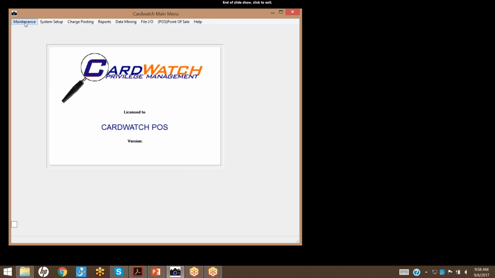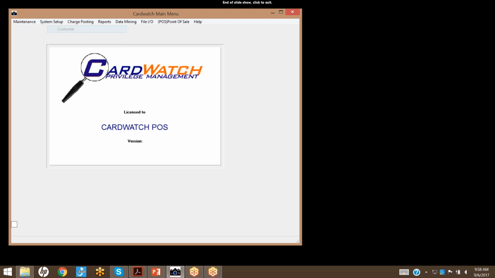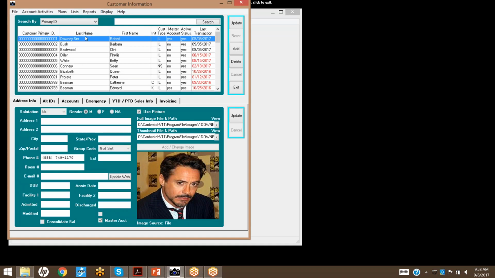Okay, so what we'll take a look at now is a resident profile look. So this is a listing of every account holder within your application.